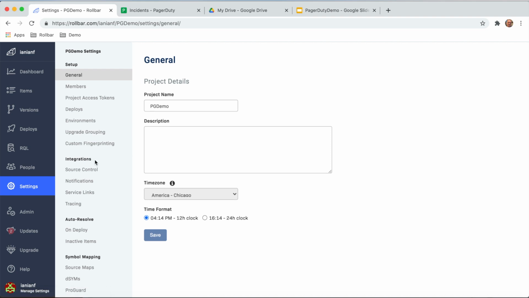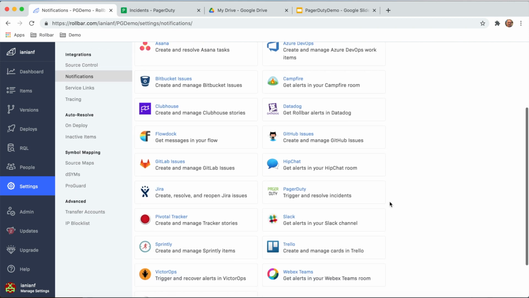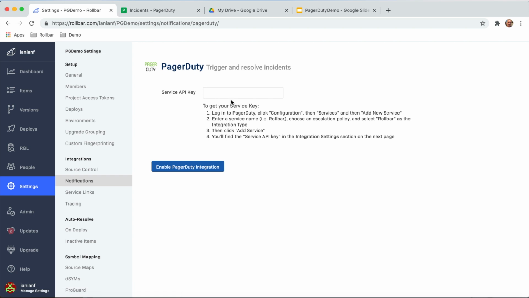Then under Integrations here, we're going to click on Notifications. Now we're going to scroll down and select the particular one we want. We want to click on PagerDuty. I know what my API service key is. If you don't, you'll need to log into PagerDuty and follow the steps as we've outlined here. Pretty self-explanatory. It should take maybe a minute or two to get this information.